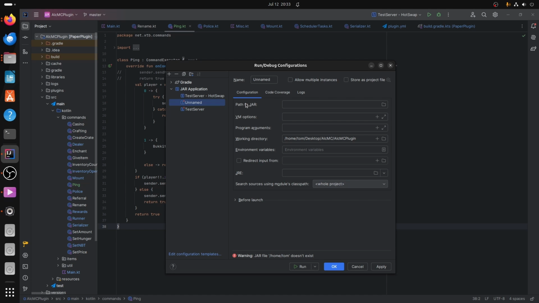And then you're gonna want to put in the path to your jar, your application in its jar form. This is just an example, so I'll leave it blank. And then put in these VM options. The first one is allow enhanced class redefinition, which just enables the HotSwap feature.